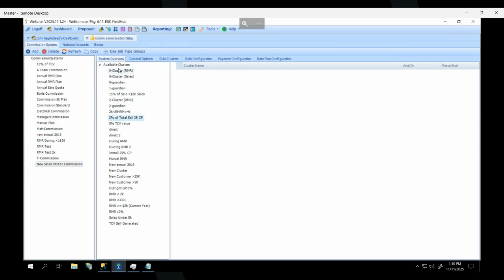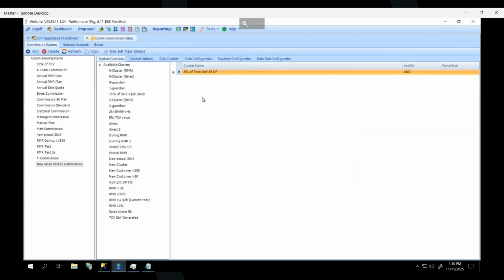And what I'll do is, since I have this whole set of selections because of clusters that were created prior, I can add as many clusters that could potentially apply to this new salesperson's commission plan. So first, I'm going to go here, add this, and maybe let's add this 2K. So you'll notice here that as I added it in, it shows up here, and you are provided this and, or, and then this force eval.